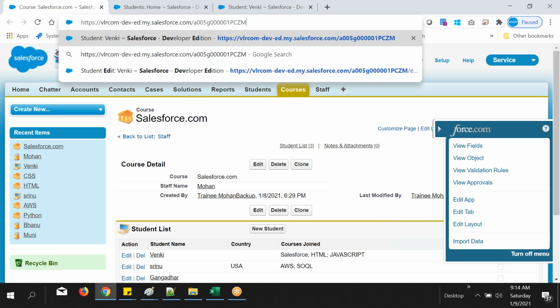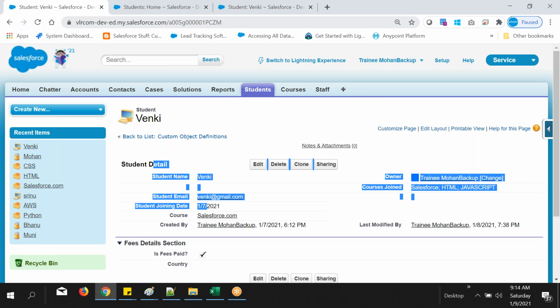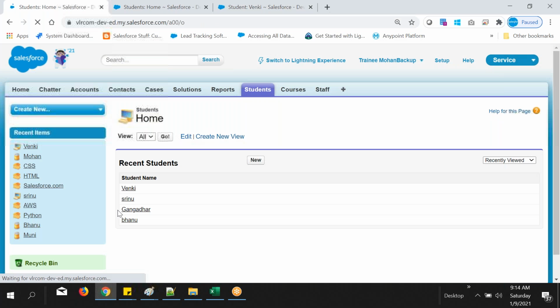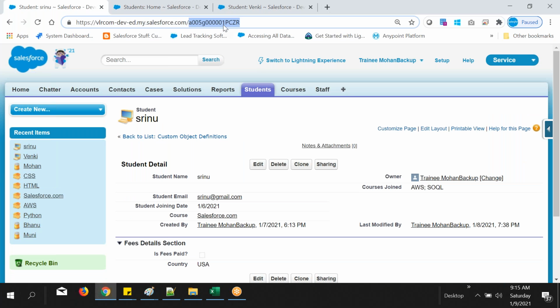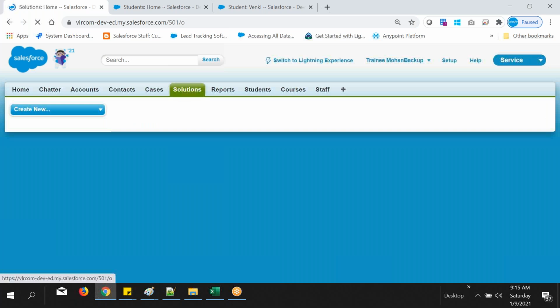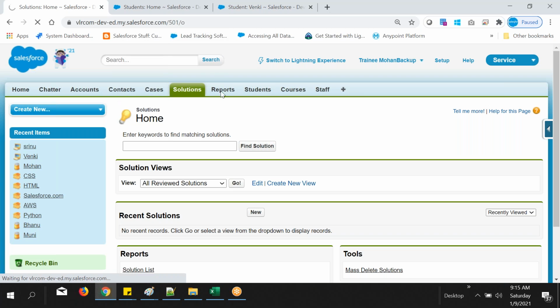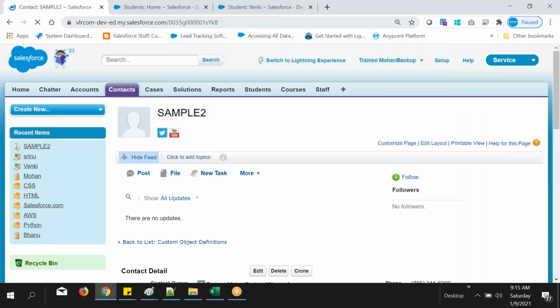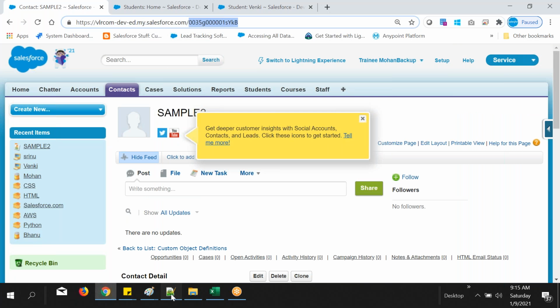So that means records will be represented with IDs only. You open any record, for each record Salesforce will create one unique ID. Who will create this ID? Salesforce only will create this ID. That is unique, no duplicates will be there. This is Srinu's record ID. Like that, not only this object, any object has record IDs. That's what the record ID is.